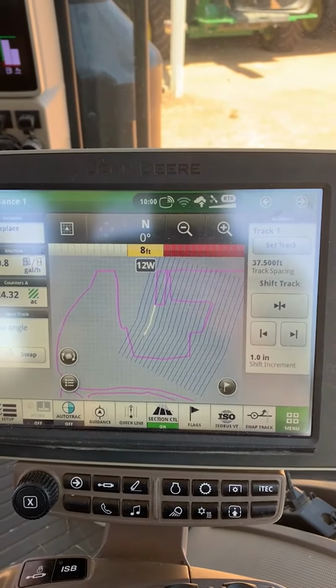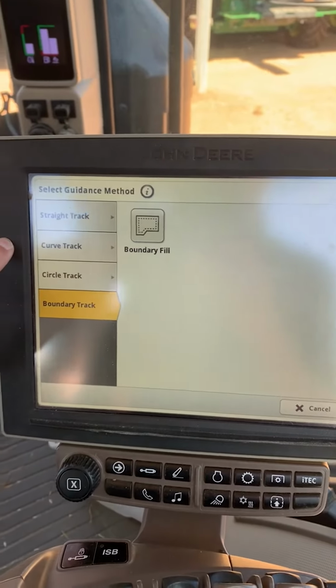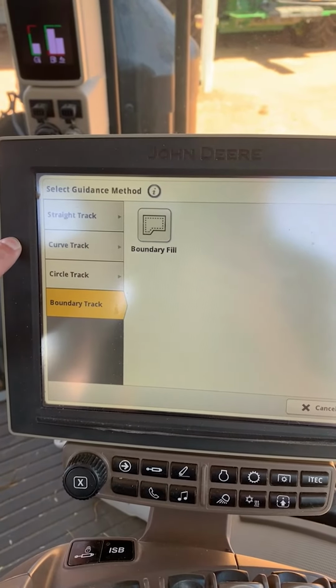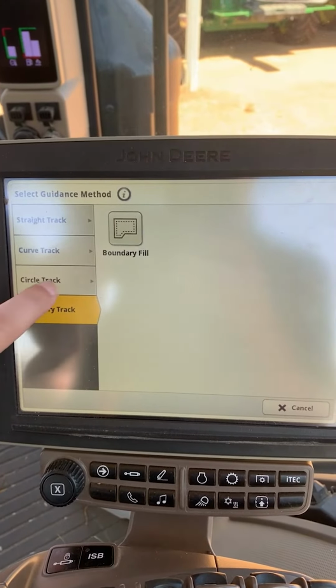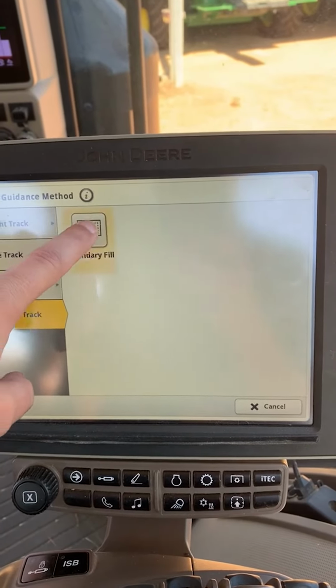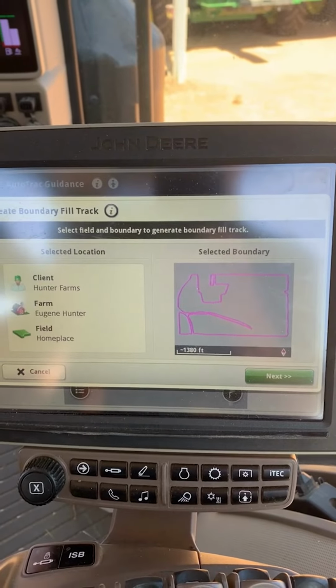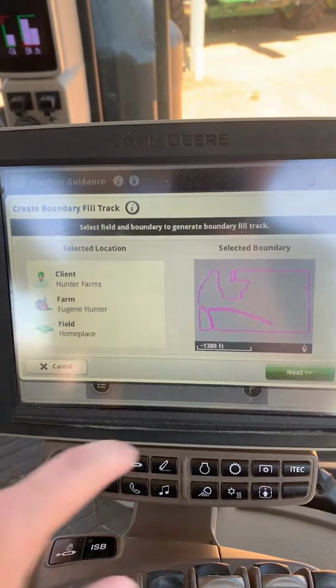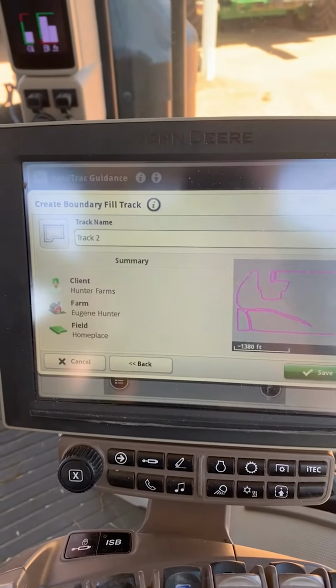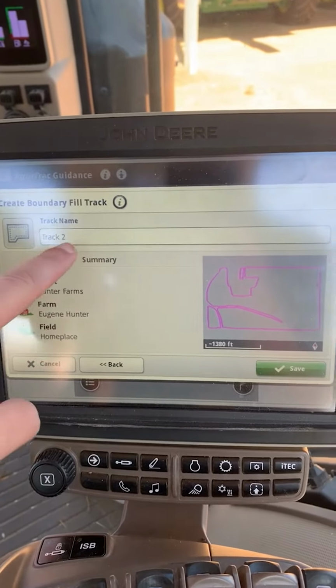And then I have my options, straight track, curve track, which is probably what people mostly use for doing in-rows. But then as you see on the Gen 4s here, we've got the boundary track and boundary fill. So if I click on boundary fill, it's going to show me the client, farm, and field I have selected here, the boundary, and then I go next. And it's going to generate that track, and then I can name it here.